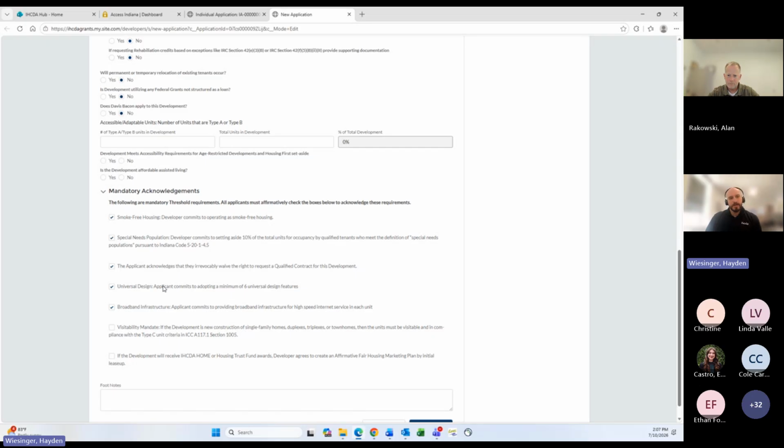And then on the score sheet, if you go above that, you will make your election for how many of those features you plan to do. We are going to work on getting this visibility mandate and the HOME and Housing Trust Fund probably moved up a bit and out of the mandatory acknowledgements, just because they don't apply to every project. We want this section to be things that no matter what type of project you're doing, these are things you'd have to check off.